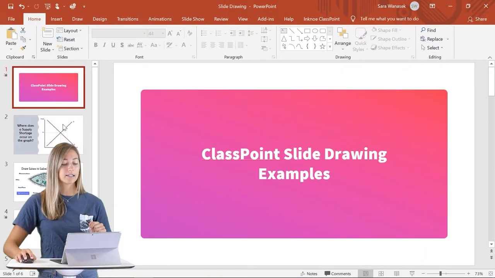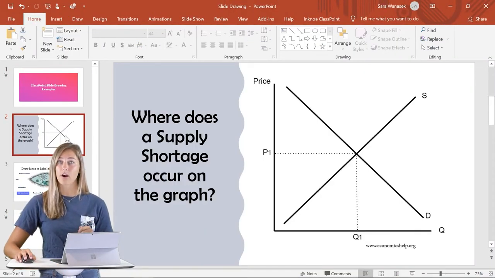One idea to use slide drawing in your classroom is to allow your students to annotate on top of graphs. So graphs can be used in a variety of different subjects, so there should be lots of opportunity for you to implement this idea into your lessons. So today's example is with a supply and demand graph here.